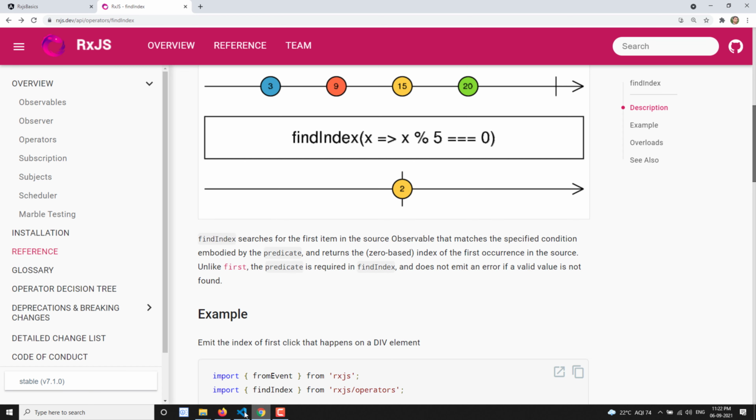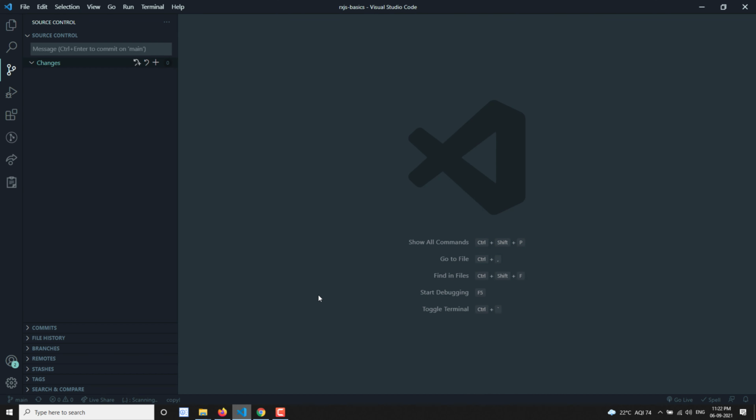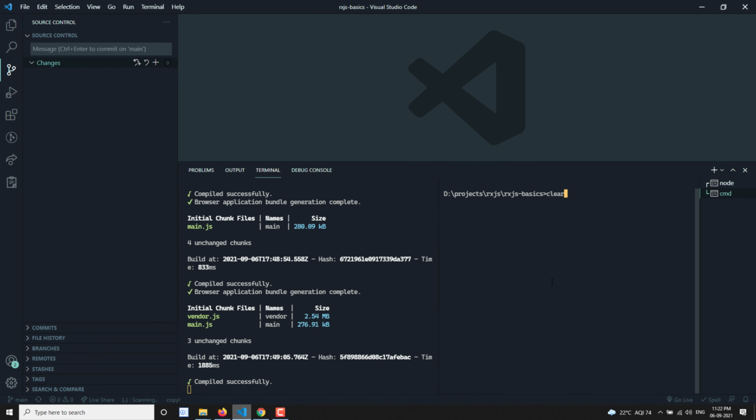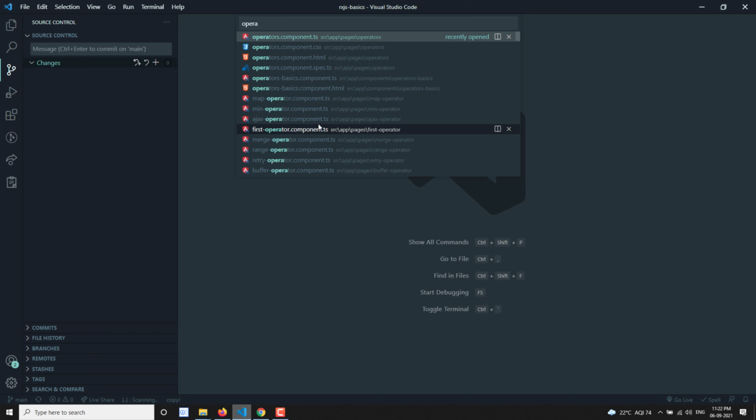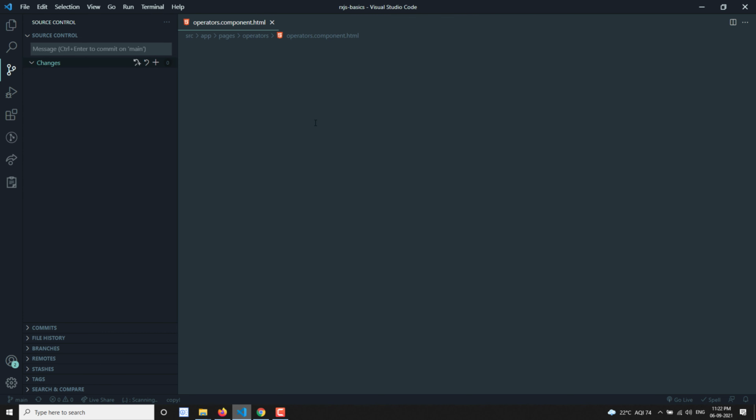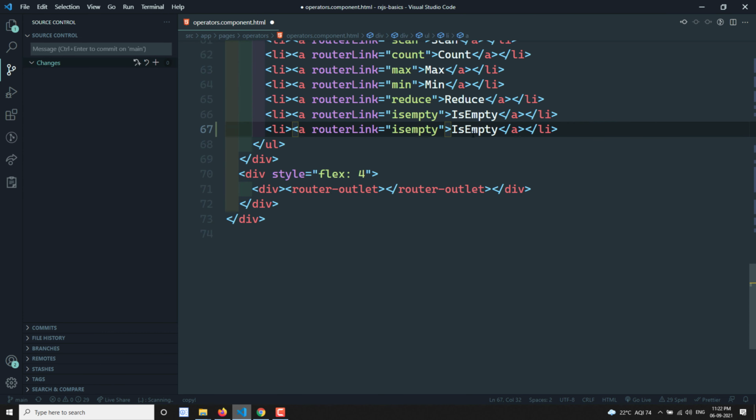So let's see the practical implementation. Here I am creating the findIndex operator. I will open operators.component.html, and in this one I will add findIndex, and here I can use findIndex.